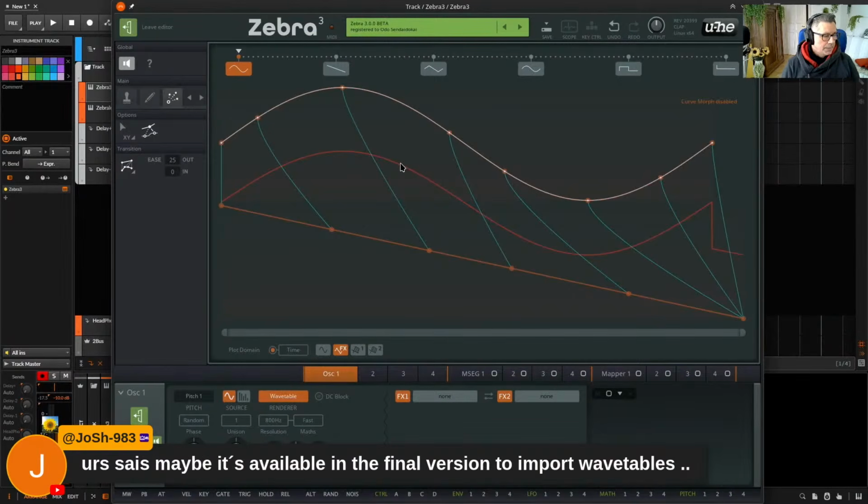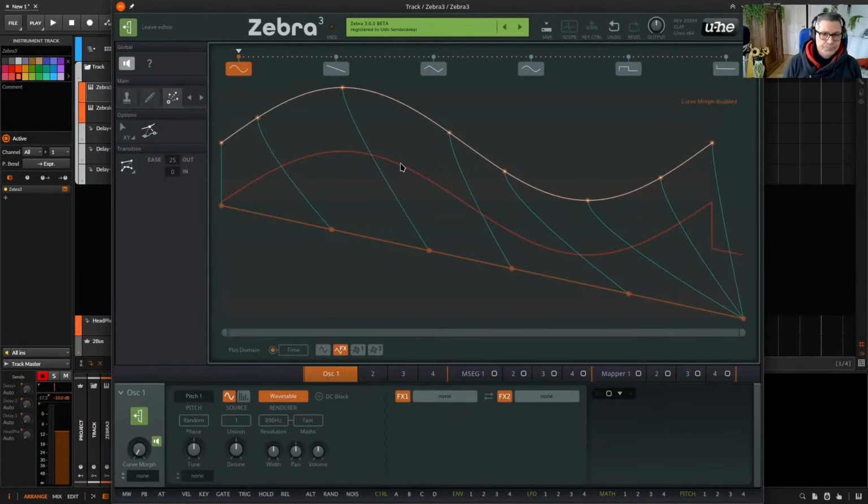As far as I know, there are several converters for Hive wavetable stuff. I think there will be something.